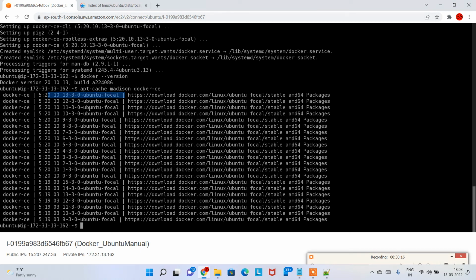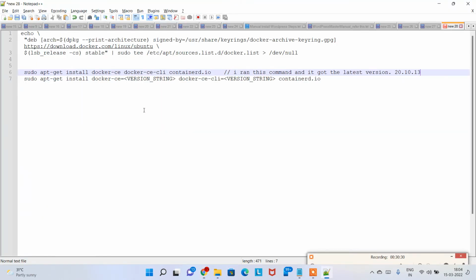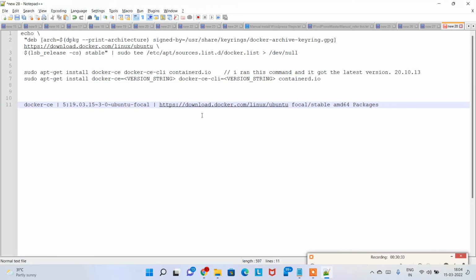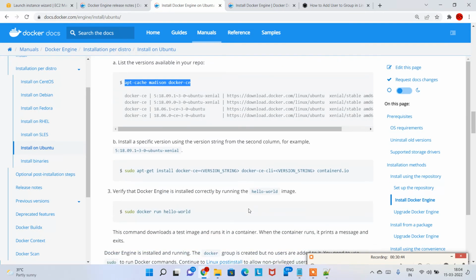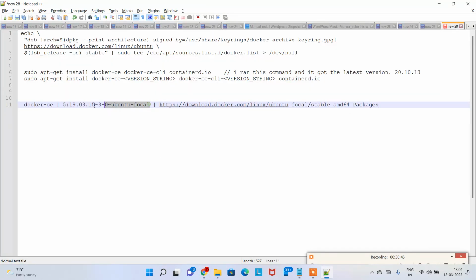Now I want something like 19 point something. So how can you do that? I want this entire thing, that's what I'm saying. So let me go to Notepad++ and save it here. So docker-ce, the version name, I'm going to change the version name. I'm going to copy this entire thing. Let me check the page again. Okay, this is a version name, control C, and I'm going to paste the version name here, control V. And then docker-ce-cli version string, again I'm going to copy the same thing.